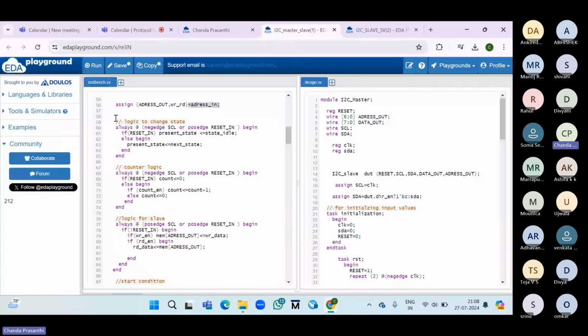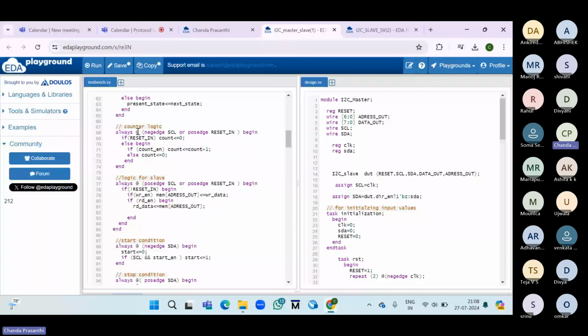Always at negedge SCL clock or posedge reset, asynchronous reset. If reset is high, present state equals idle state, else present state equals next state. You know, a common thing for every finite state machine. Next, always at negedge clock SCL. Normally we put the clock, but here we put the SCL signal, or posedge reset.